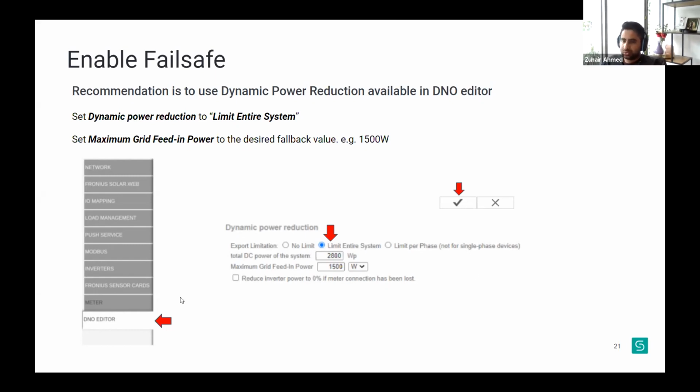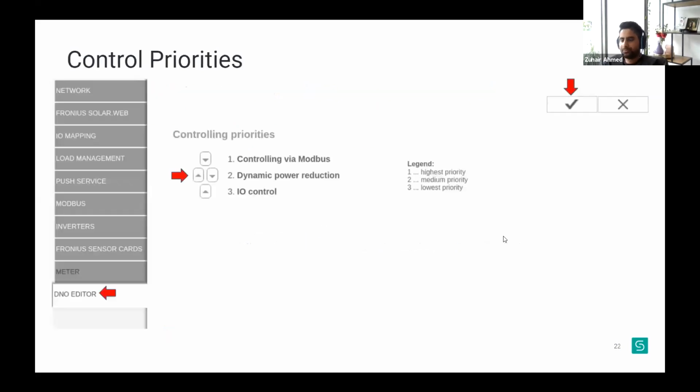So the user needs to make sure in the DNO editor that they select limit the entire system. This is where they can add a set point so that in case there's a comm loss event, the inverter will follow that set point. In this example here, we have 1500 watts, which is 1.5 kilowatts added. Clicking on the tick button will save the settings.